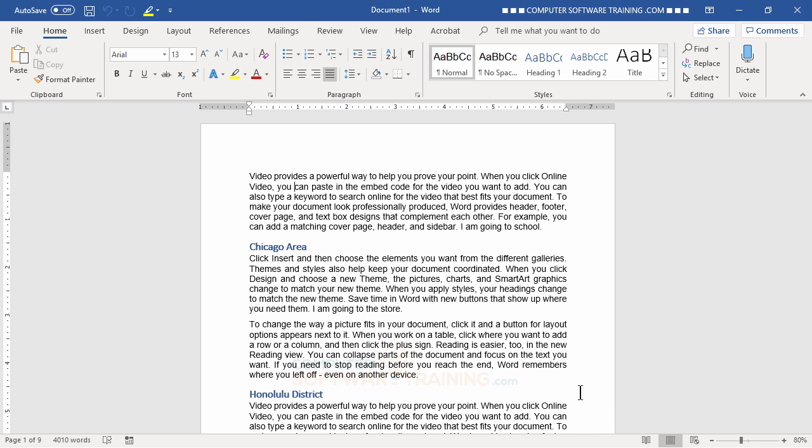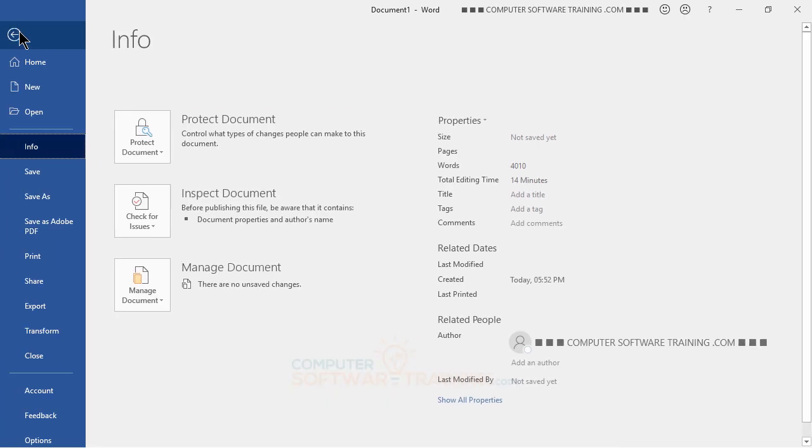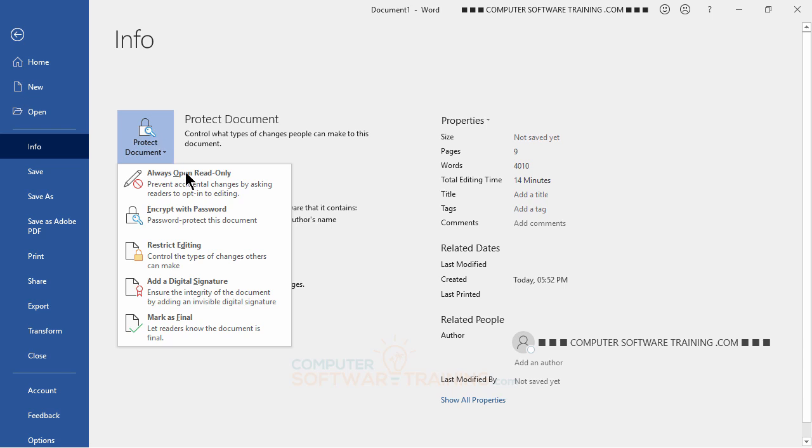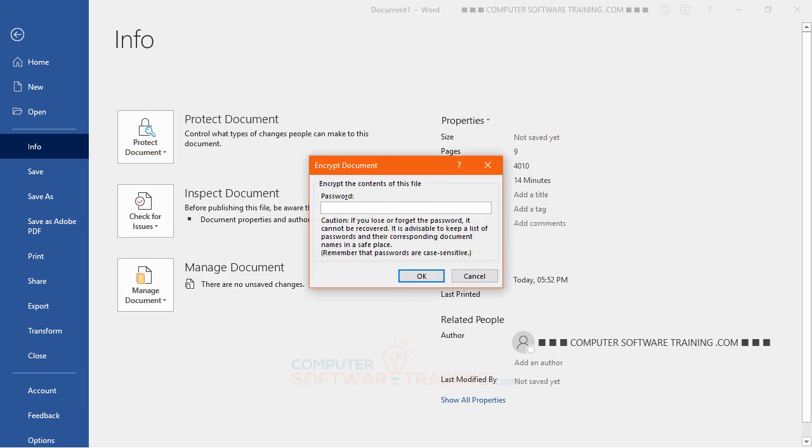All right. Now to do that, it's in a similar area here. We go back into File. We go back into Protect Document, and here we've got Encrypt with Password. So we click onto that, and we give it a password. So I'm going to type in the letter A again. All right. So the letter A, hit OK, hit the letter A again, hit OK, and there it is.